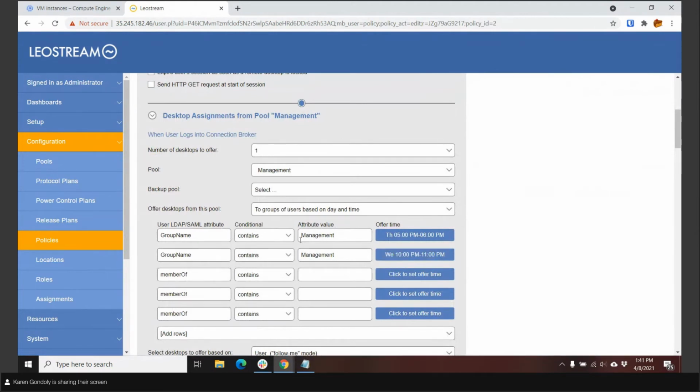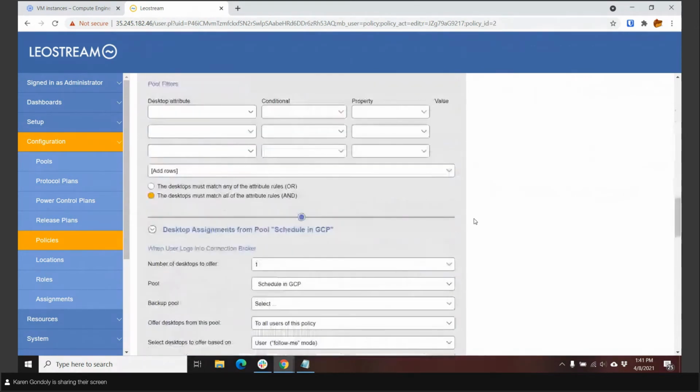So now here, if the user logs in via Google through that SAML, and the SAML attribute is returning a group name parameter, if that group name contains management and it's this time of day, then the user will have access to this pool. Here I'm also offering it to management at a different time of day, but maybe I want to add someone here in development and offer it at a different time of day there as well.